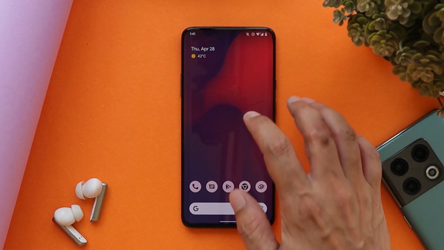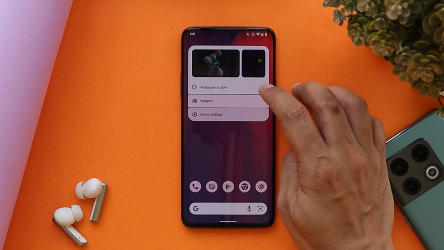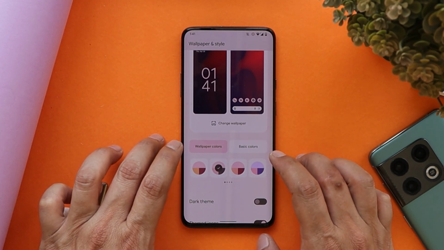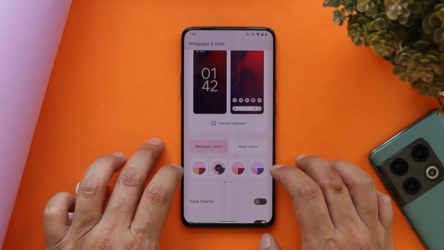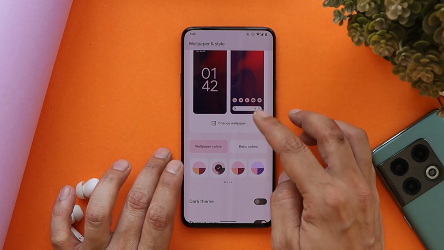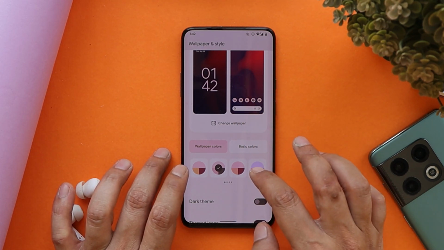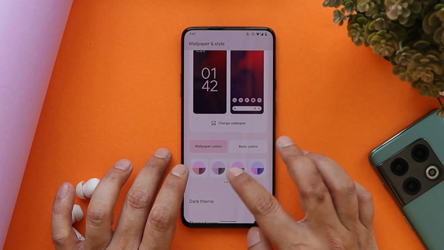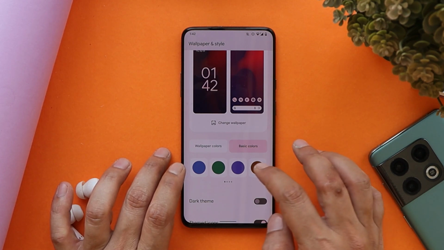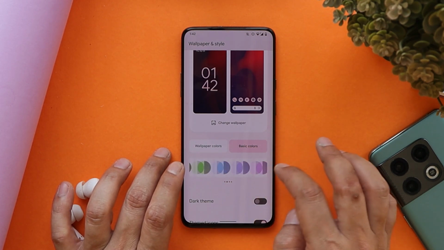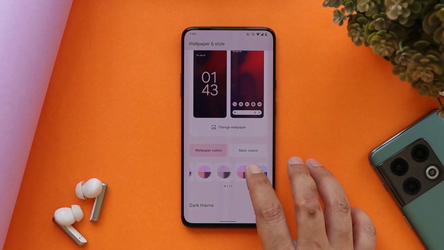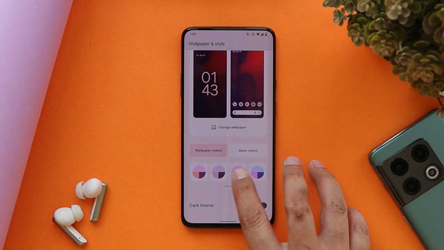And now talking about other changes. The first change you are going to notice will be under the wallpaper and style section. Here you can see that under wallpaper colors we get additional color options, or you can say additional color palettes, and this also depends on the wallpaper. Currently you can see this is the wallpaper we are using, and we have a total of 16 different color palettes, 4 on each page. Under basic colors they have also added a few solid colors along with different dual color palettes, and under wallpaper colors we have tri-color palettes. So depending on the wallpaper you'll have different color selections, or you can say a different number of color palettes.